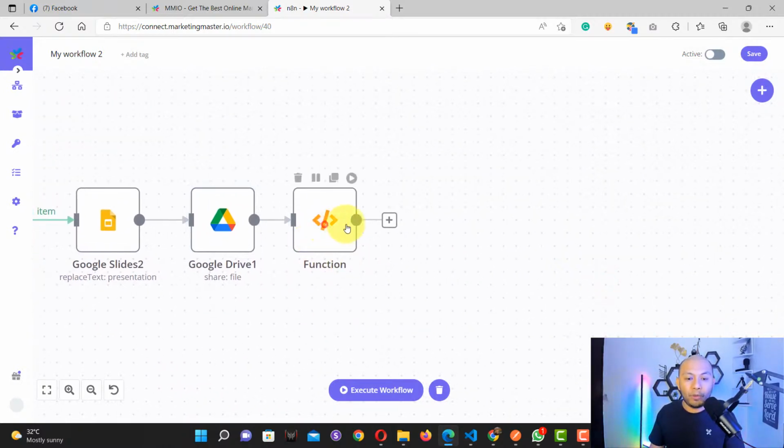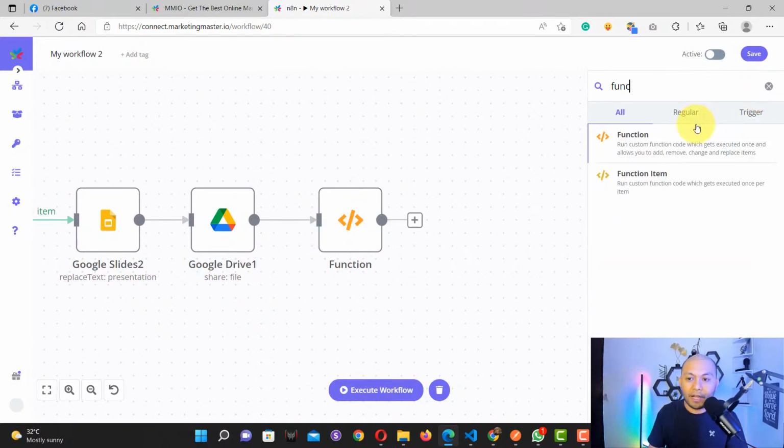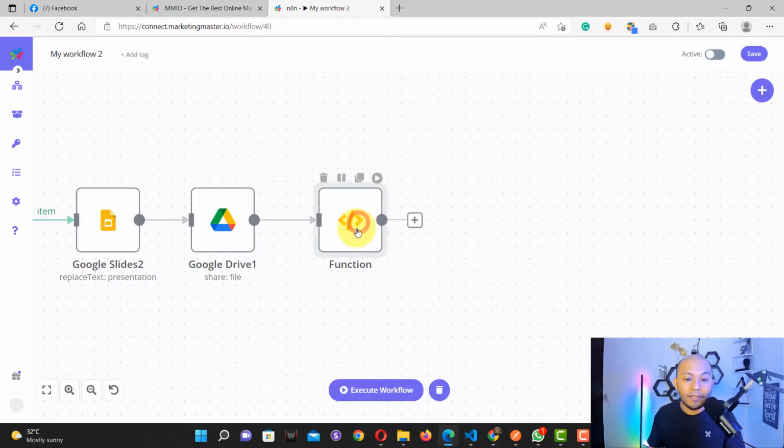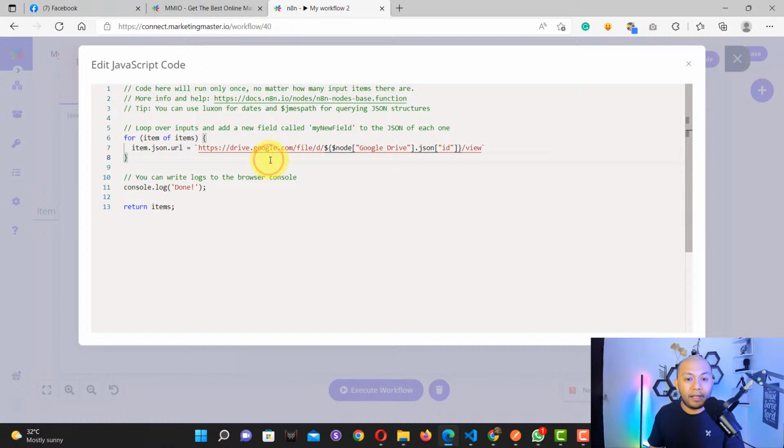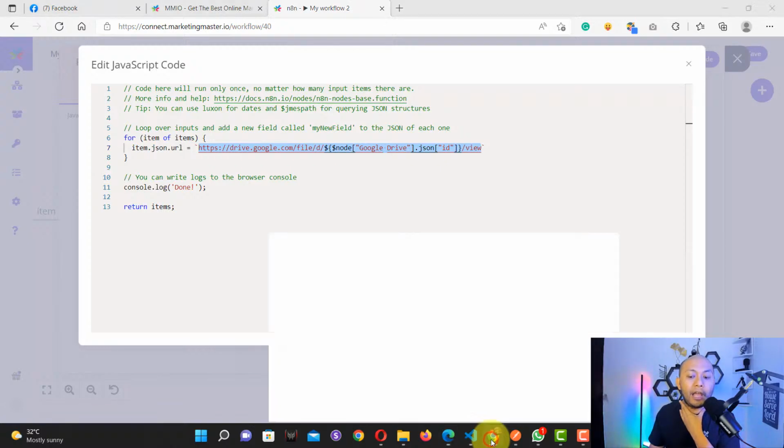To do that, we are going to use functions. So add here, search for functions. And on the function, this is actually JavaScript. So what I did here is, this is the file URL, or the Google Drive file URL. So how did I get this? How did I arrive at the Google Drive file URL?